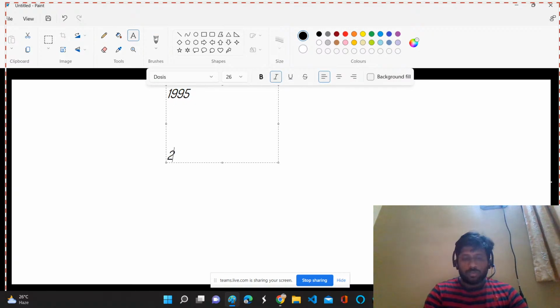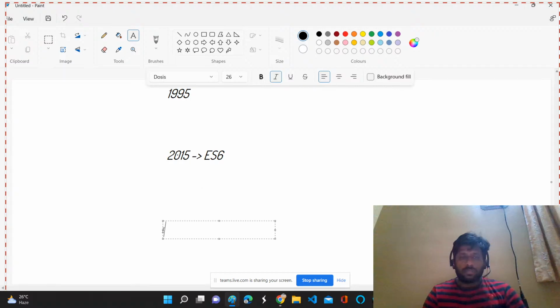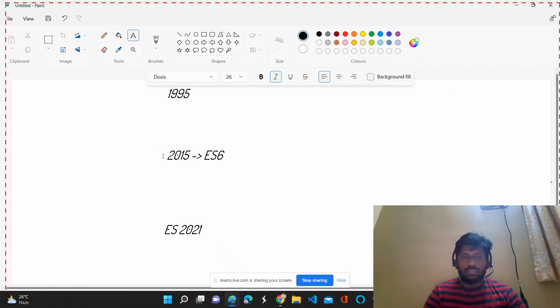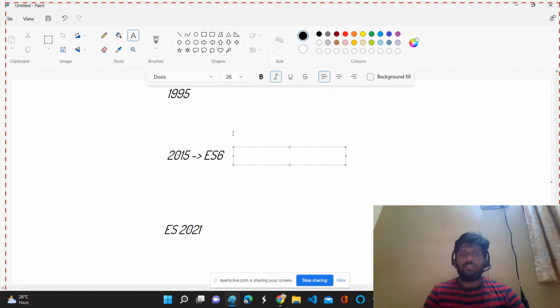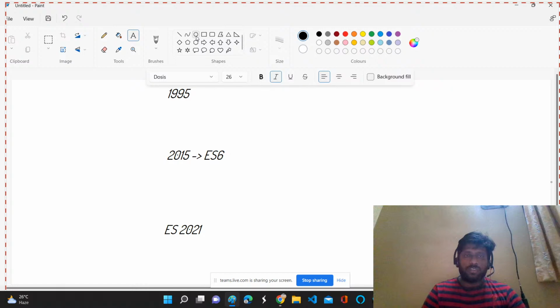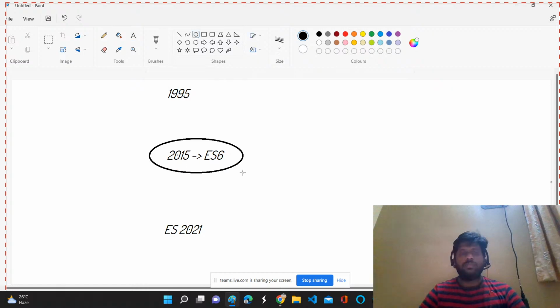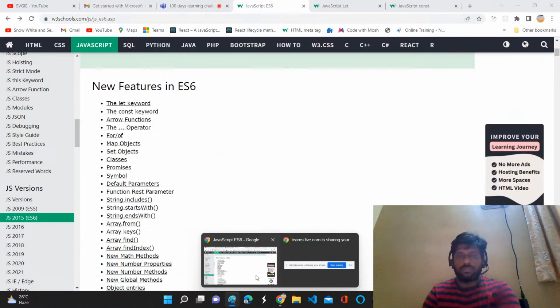2015 is a very important year in the JavaScript journey, because new features were introduced. Right now they have ECMAScript 2021, but this was introduced in 2015, with lots of important features. So everyone will expect that you should be aware of ES6 features, and in that we should mention a few important things.